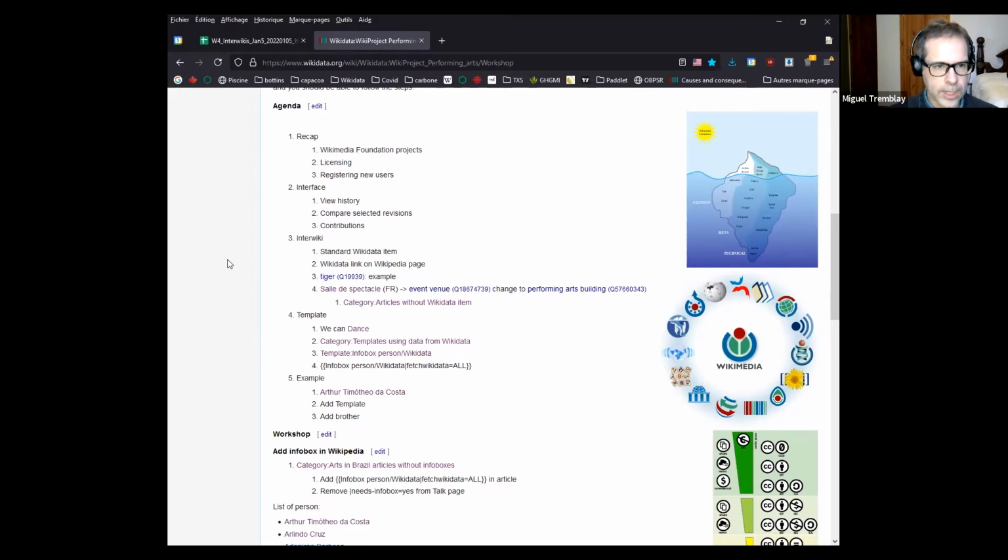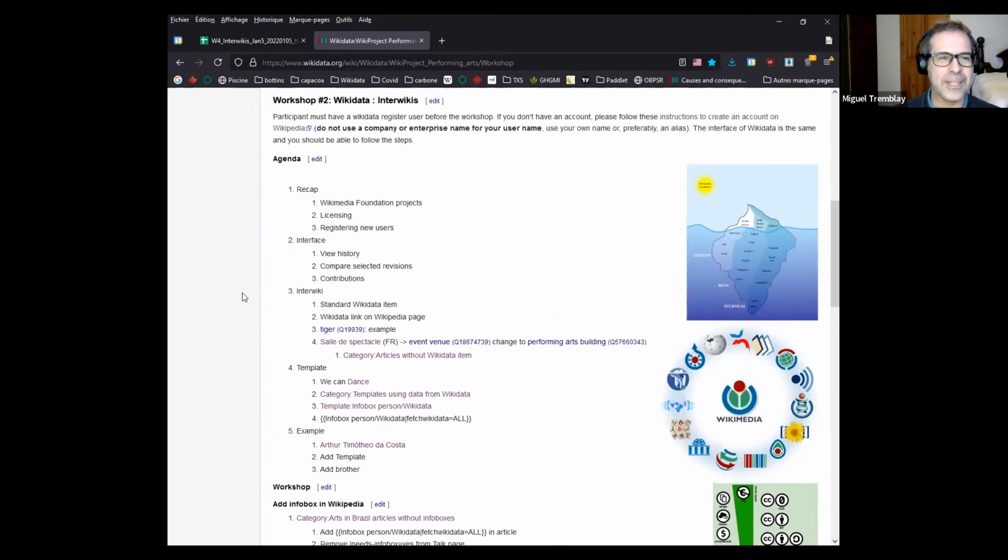Then we'll have a look at the template in English Wikipedia, how it uses Wikidata information, and then we'll have an introduction, a segue to the second part of this workshop. So more or less half of the workshop, about 45 minutes, will be theoretical content, and then we will give you homework, so things to do in the next half of the workshop.